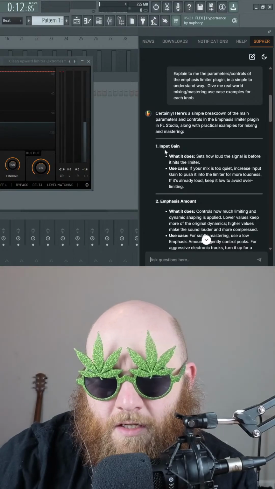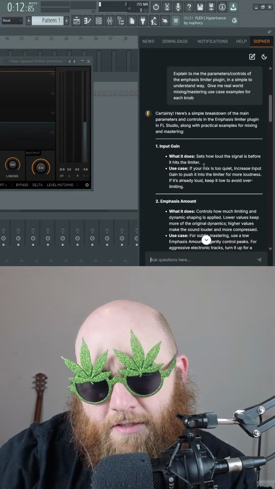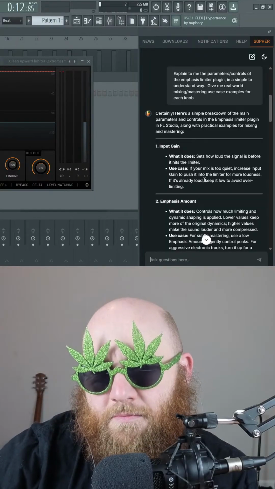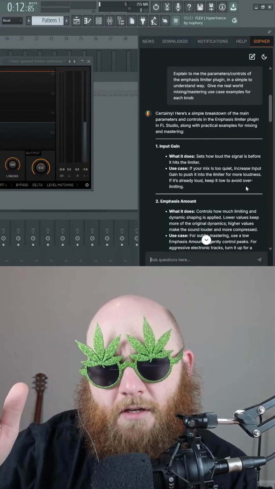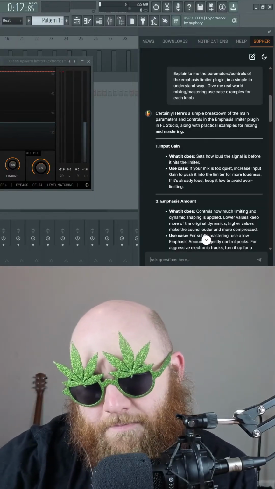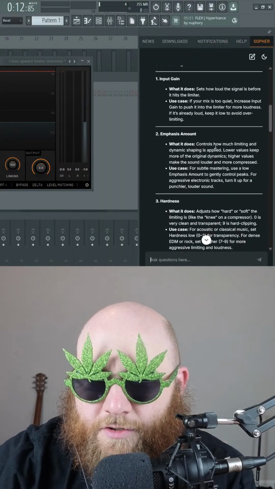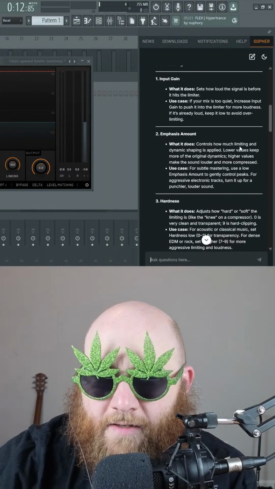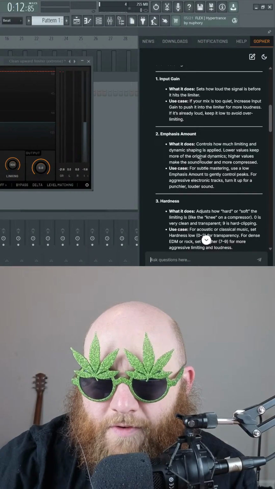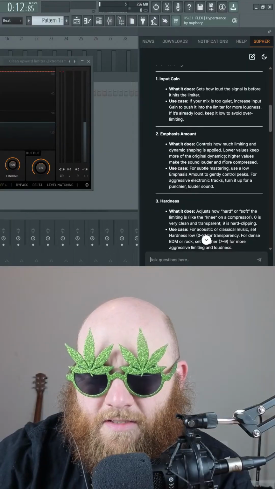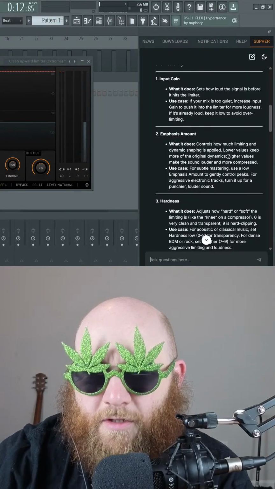Alright, so we already know what input gain does. Everybody knows that, right? That's the volume of the signal before it goes into the limiter. That's what that is. Emphasis amount, what it does, controls how much limiting and dynamic shaping is applied. Lower values keep more of the original dynamics. Higher values make the sound louder and more compressed.